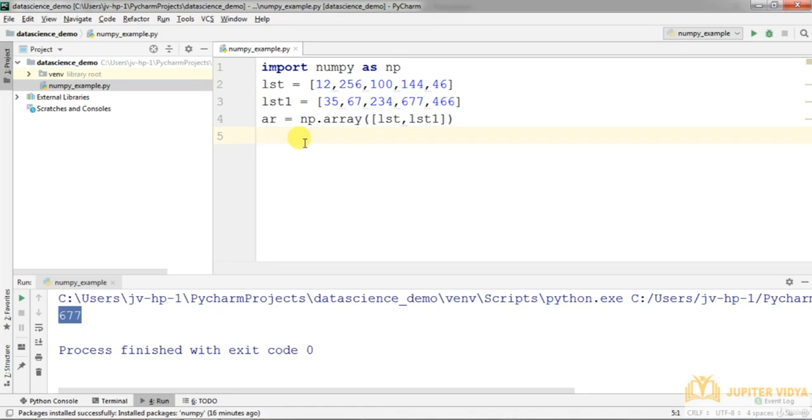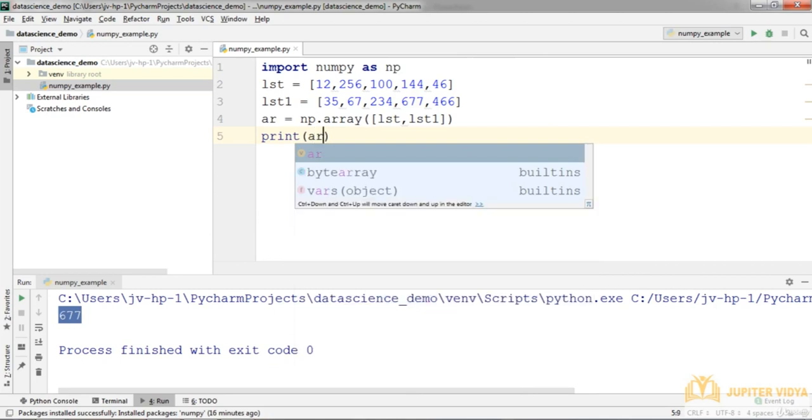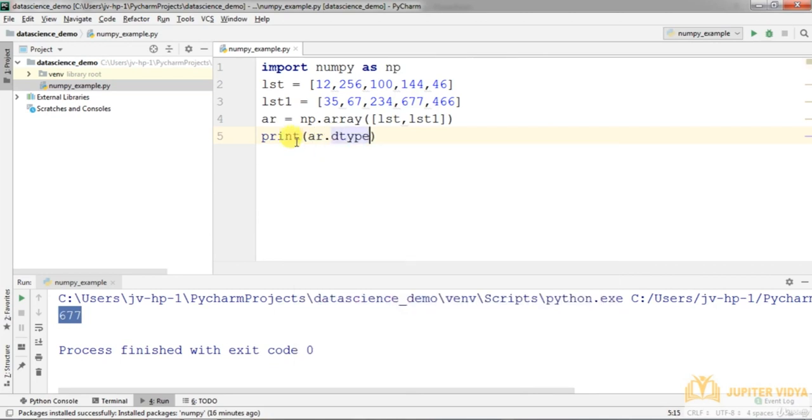Let's continue with the last example. Here I can print the data type, what type of value this array is storing. You can see it is integer. Now if I modify this value to a float value, now everything will become float. You see here 64.